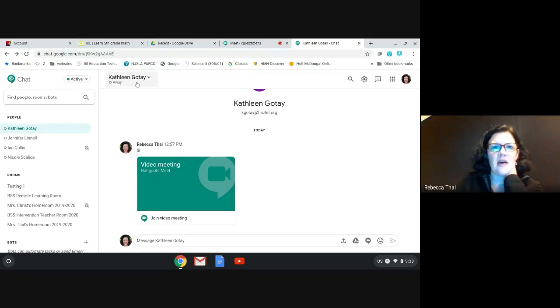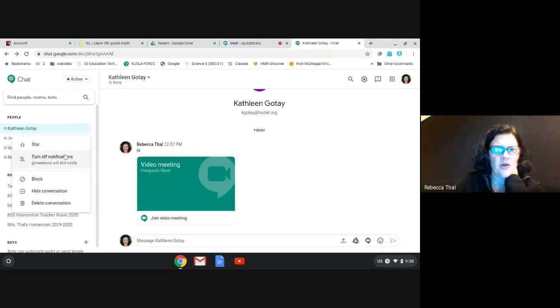And here it says, like Mrs. Gote, it says away, and her little dot there is not green, so that's how we know. If you want to shut off notifications to anything, you can do that. Turn off notifications or block or hide.